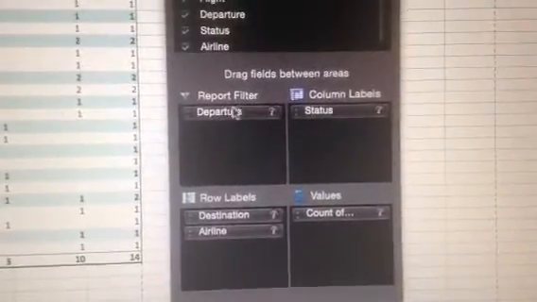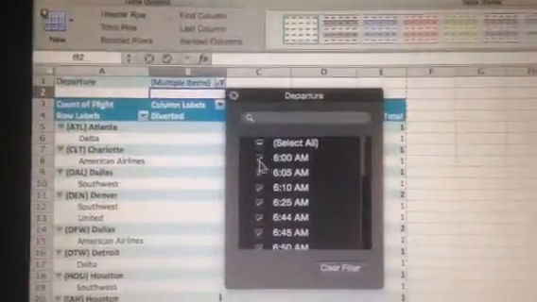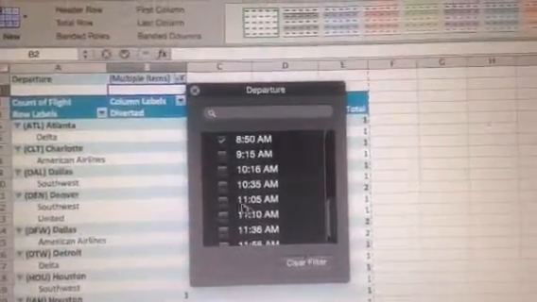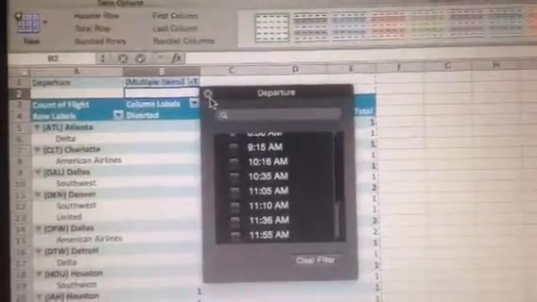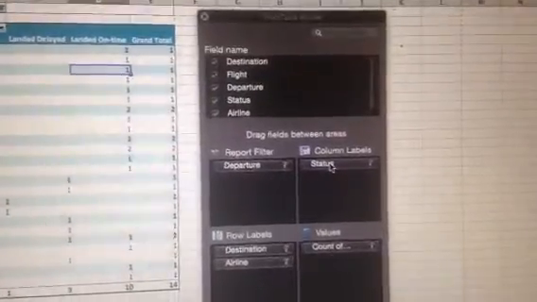As far as filters, we have departure times. This allows us, as part of the assignment, to filter through only our times between 6 and 9 a.m. Here we have all of our other times unclicked, and they're not going to be shown in our table, but that's easy to change.